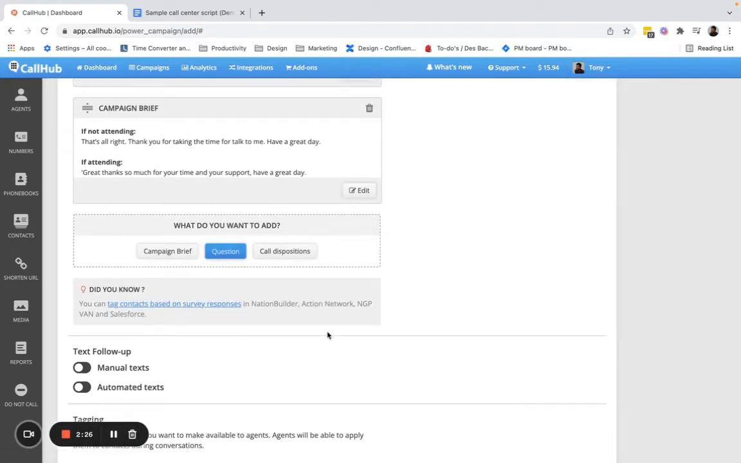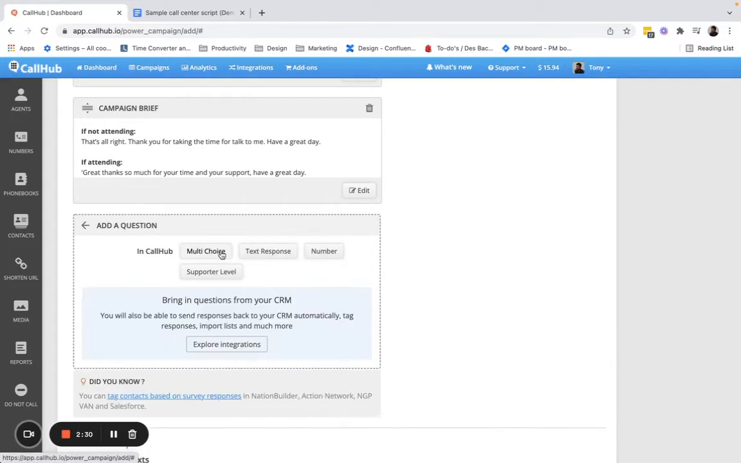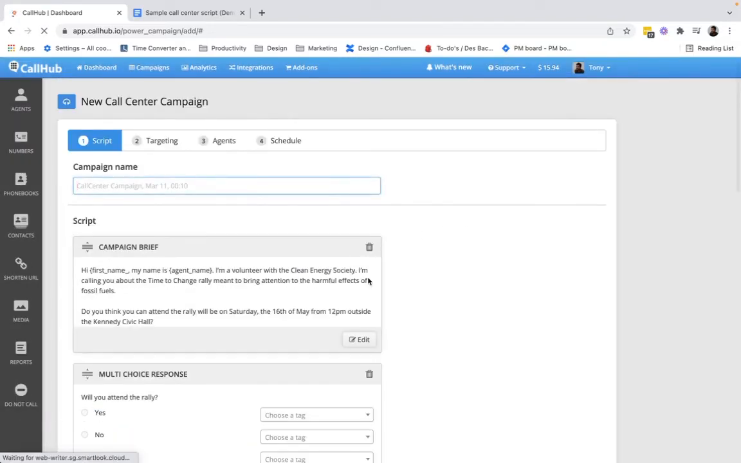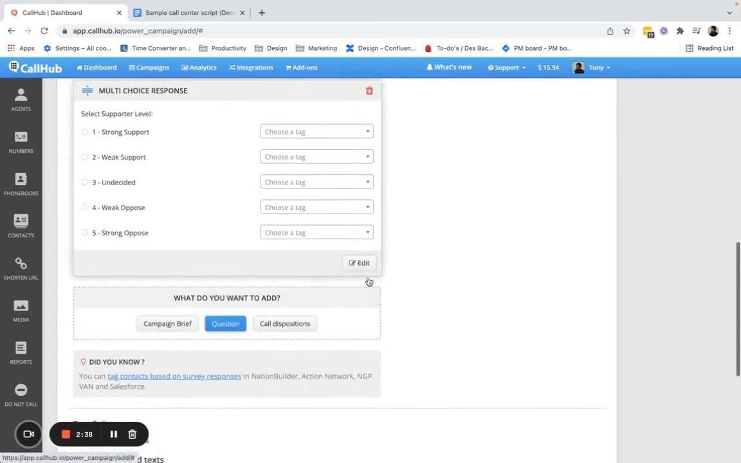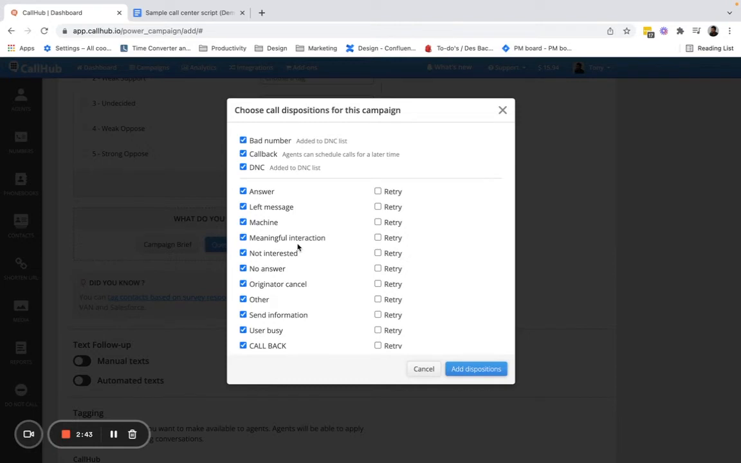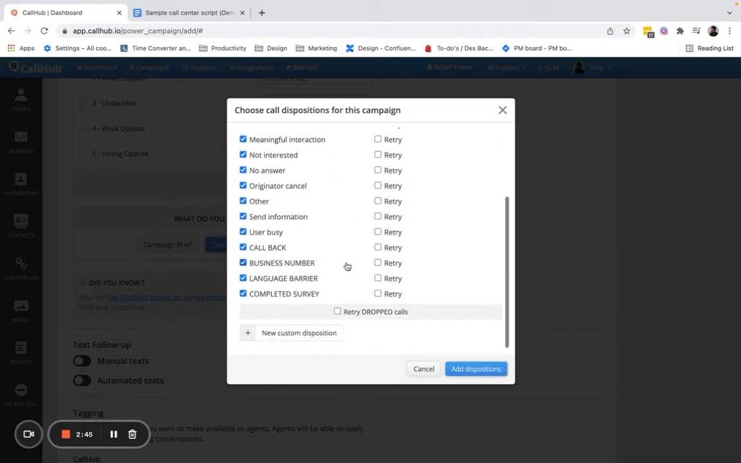And once they wrap up, I want callers to indicate how likely the contact is to support our campaign. So I'll add a supporter-level survey question. Usually the last thing that callers mark before they move on to the next call is the call disposition, which basically lists the outcome of the call.